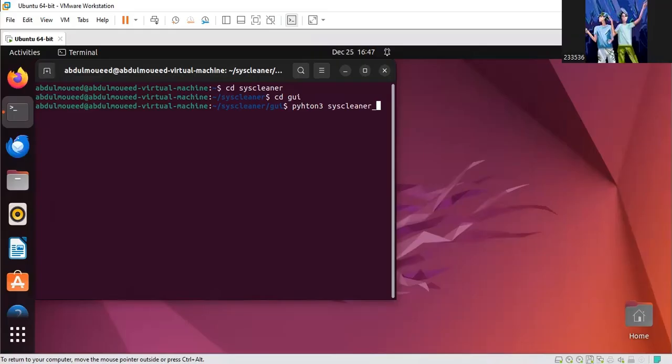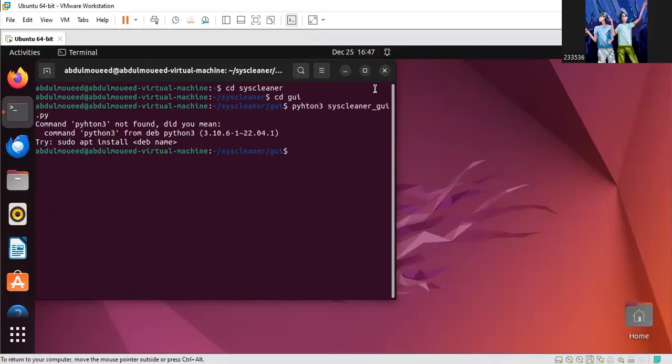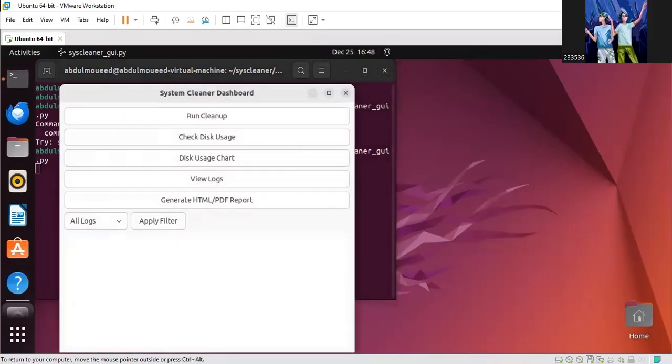Now let me run the other file. Sorry, again. Python 3 cleaner UI.py. Yes, see, we performed a cleanup with the button. Now let's check our disk usage.